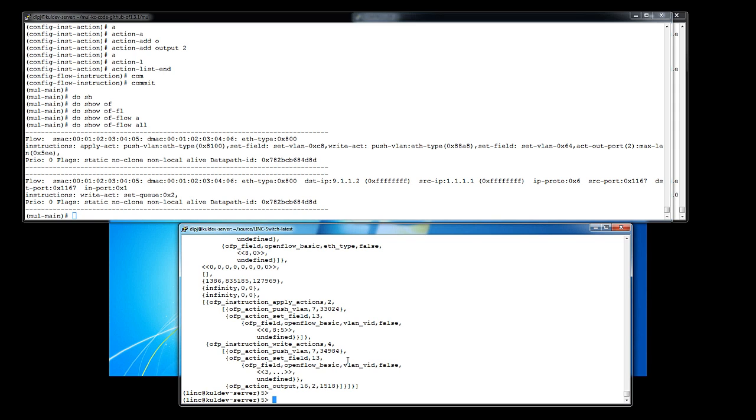So there, this example shows how you can configure the QinQ using the controller. So this covers the third part of our demo, which is the QinQ.